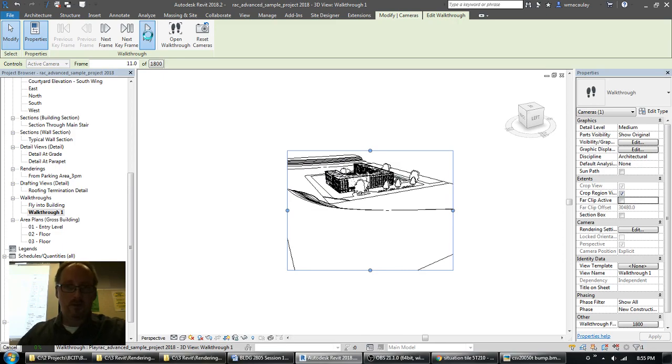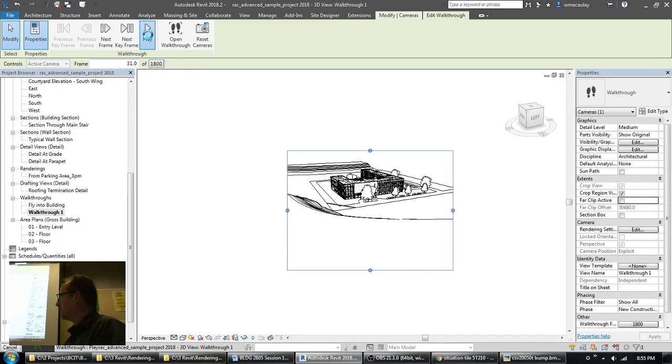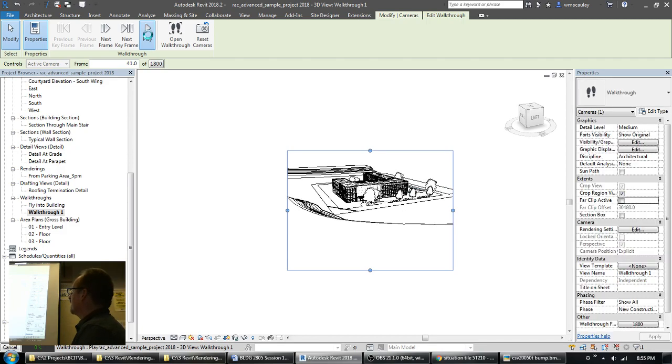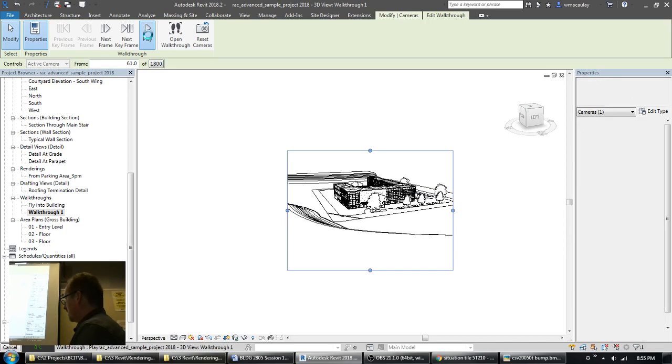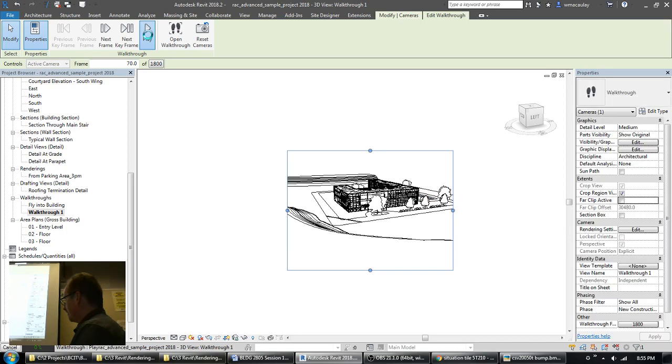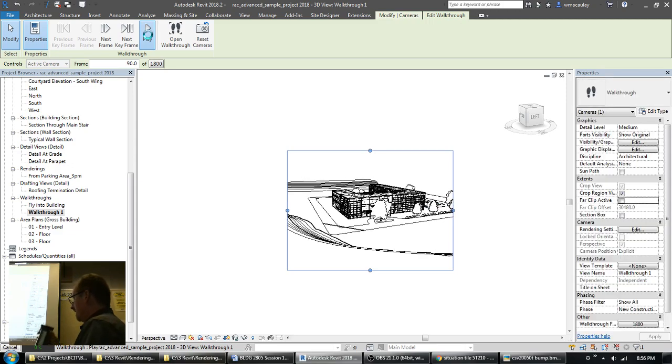Okay, so here we're watching our walkthrough. Now this won't necessarily render, it's not playing at the actual speed that you would see it at, and we'll talk about how you can make this into a movie format so it can be seen later by your clients.